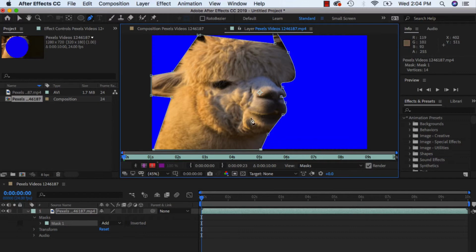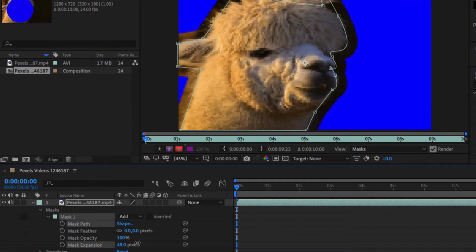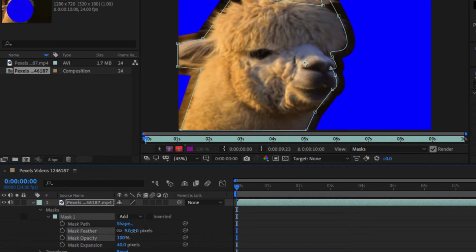If I toggle down my mask, I get a bunch of different options. I can hit my mask expansion, and I'm going to just be expanding my area. I can also adjust the opacity, which I won't do, but I'll show you. It is just going to be masking out your animal to kind of see what's in the background. So I'll just keep it at 100%. But I do want to adjust my mask feather. And that just kind of gives it a nicer blend.